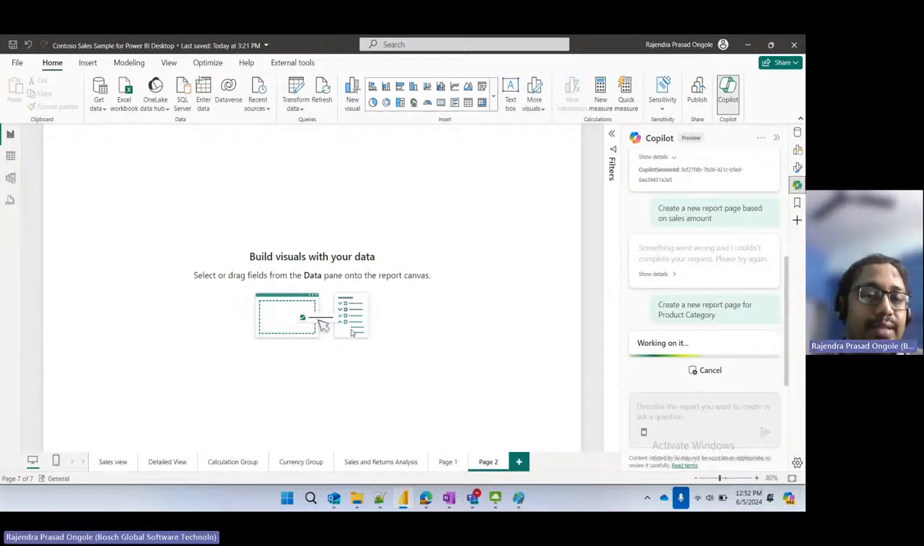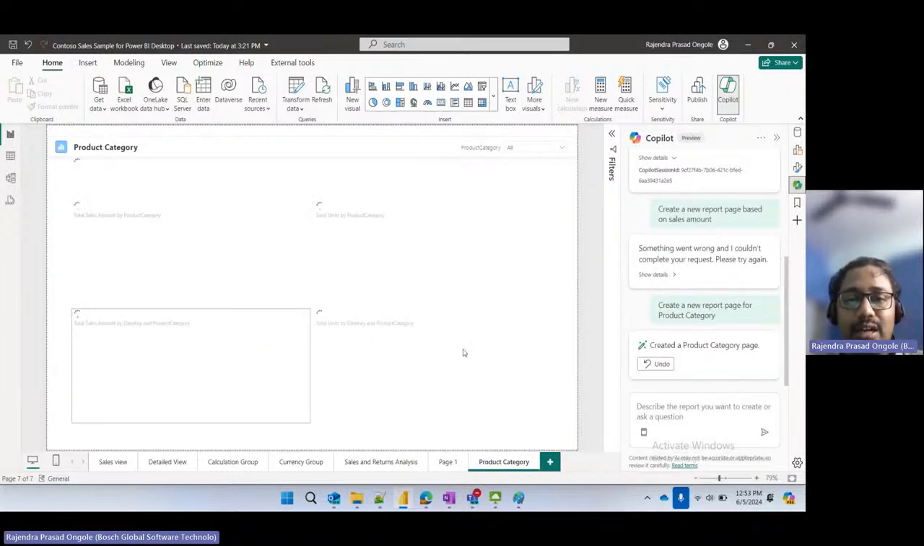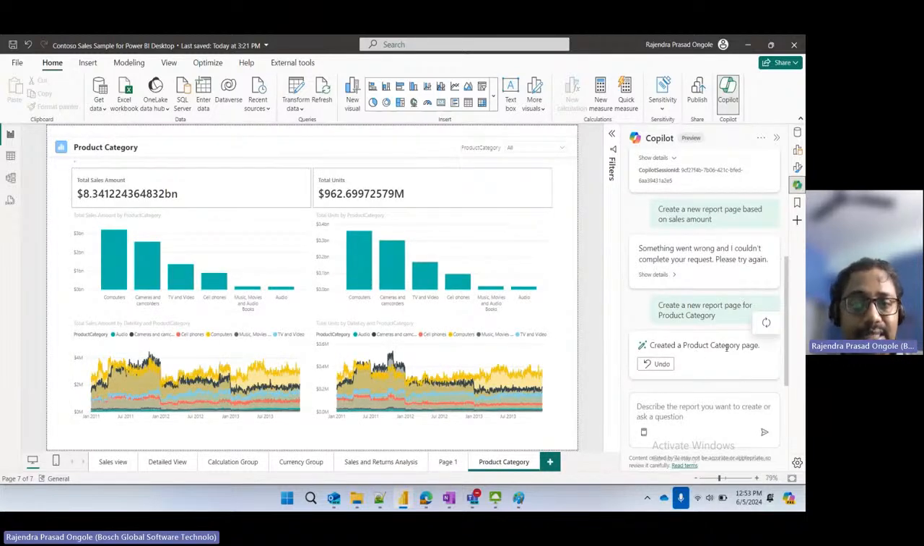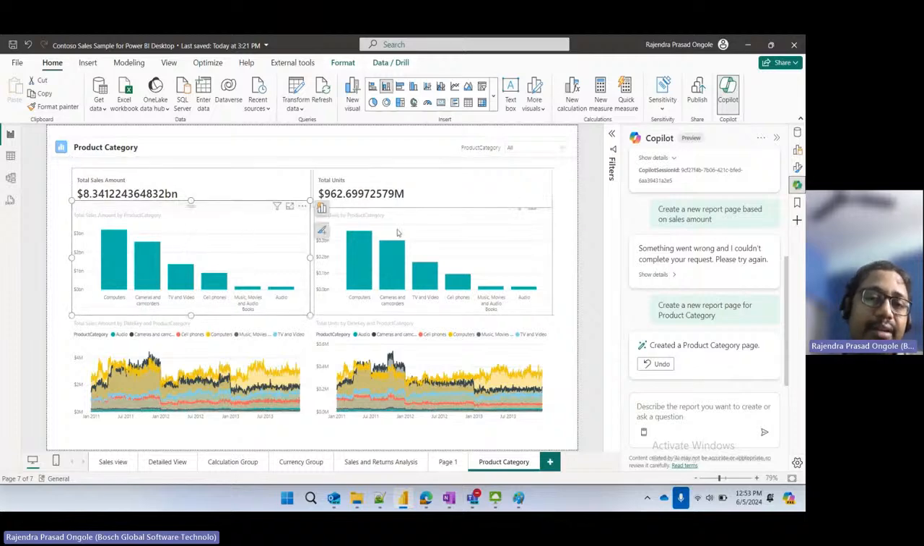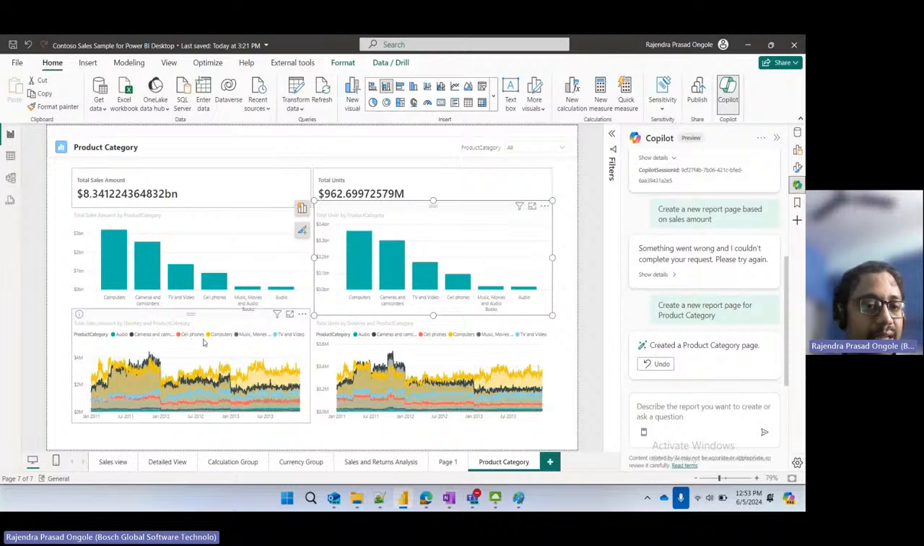It's not going to generate. We will see another area, the DAX query view. So how it is going to work and how we are going to work with this Copilot in the DAX part. See here, automatically, the sentence is very simple, as I said, created a product category page. So these are the total sales amount and total units which have been added along with your product category, and an area chart which has been prepared by your Copilot. The complete page has been named product category.